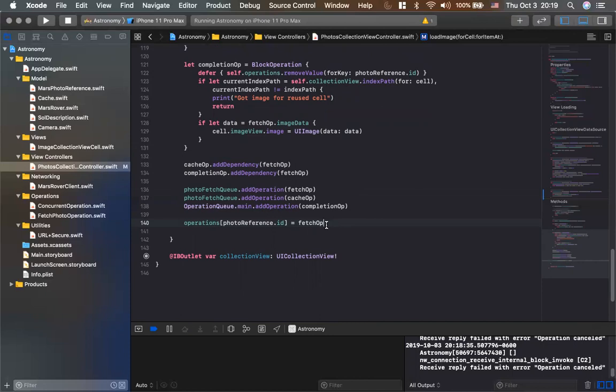Yeah. And going forward with operations, if you think about it, these are sync operations right here. This cache op is synchronous with fetch op. And completion op is also synchronous with, in a roundabout way, fetch op as well, right? Because they're dependent on each other.